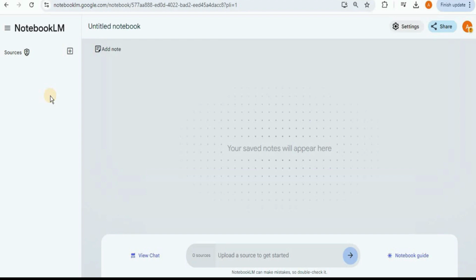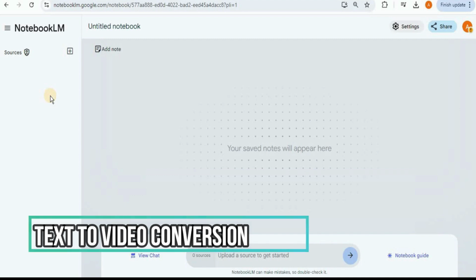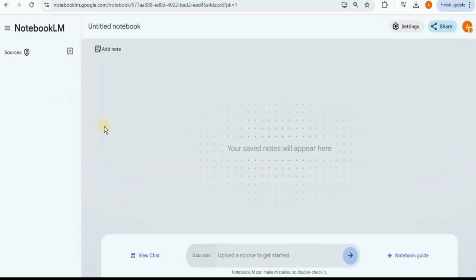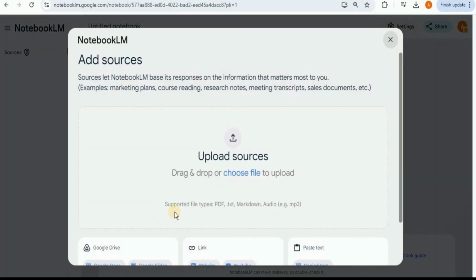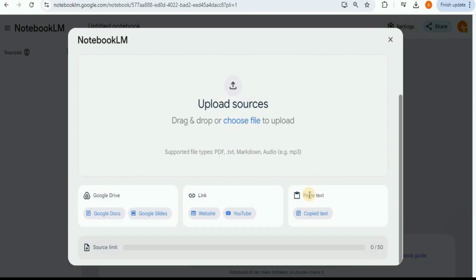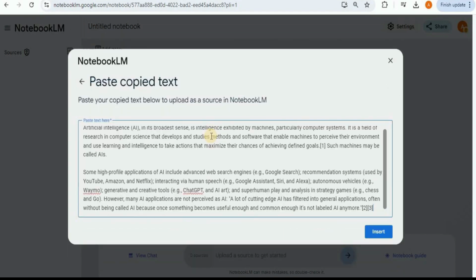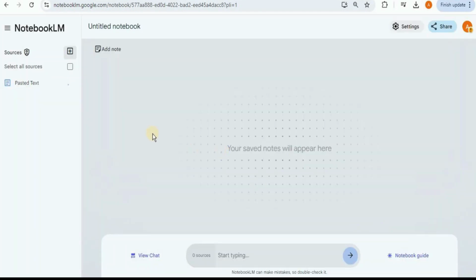Right, so the first use case which I'm going to discuss in this video is to convert your text into a video file. Yes, you heard me right, you can do that using the Notebook LM. For that, firstly, you need to have a data source containing the text. So I've already copied the text. I'm going to add a new source since it is going to be a text file. So I'm going to paste the text. The text is about artificial intelligence and I want to convert this text into a video file.